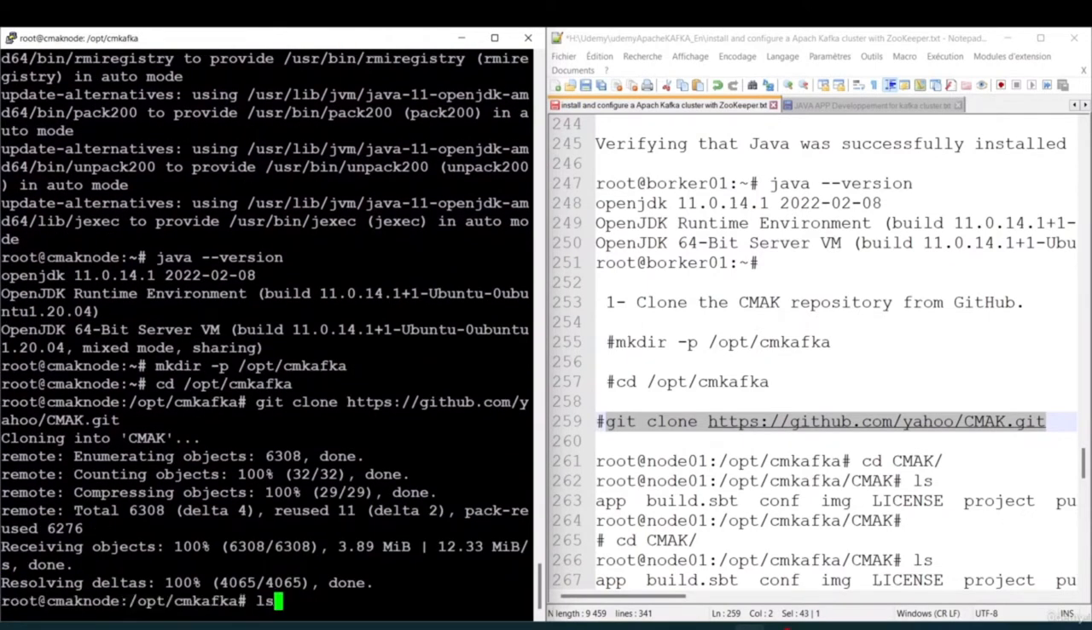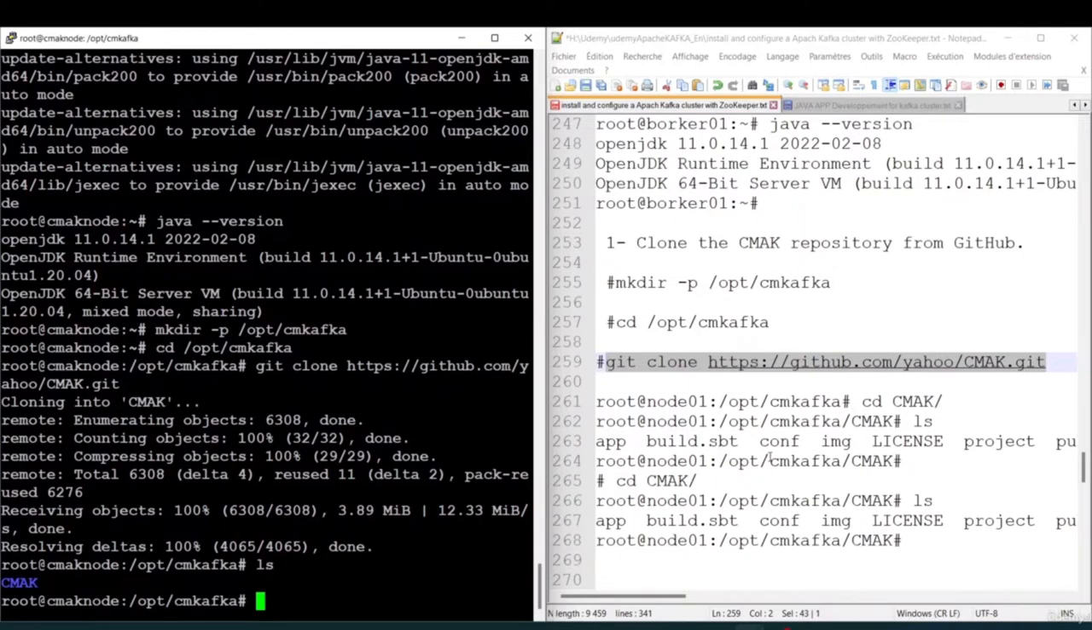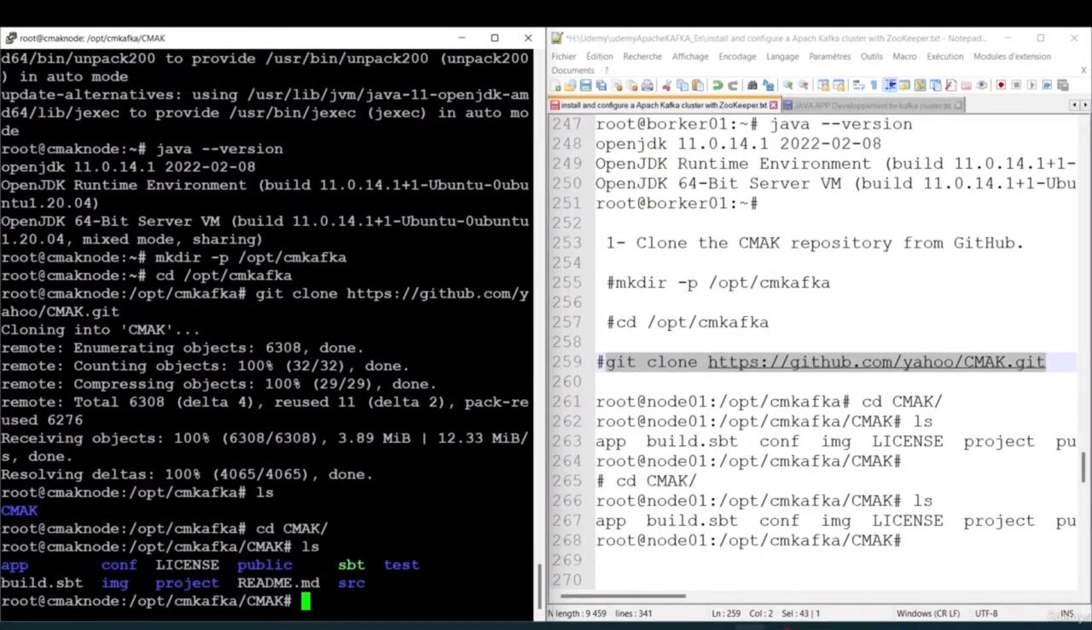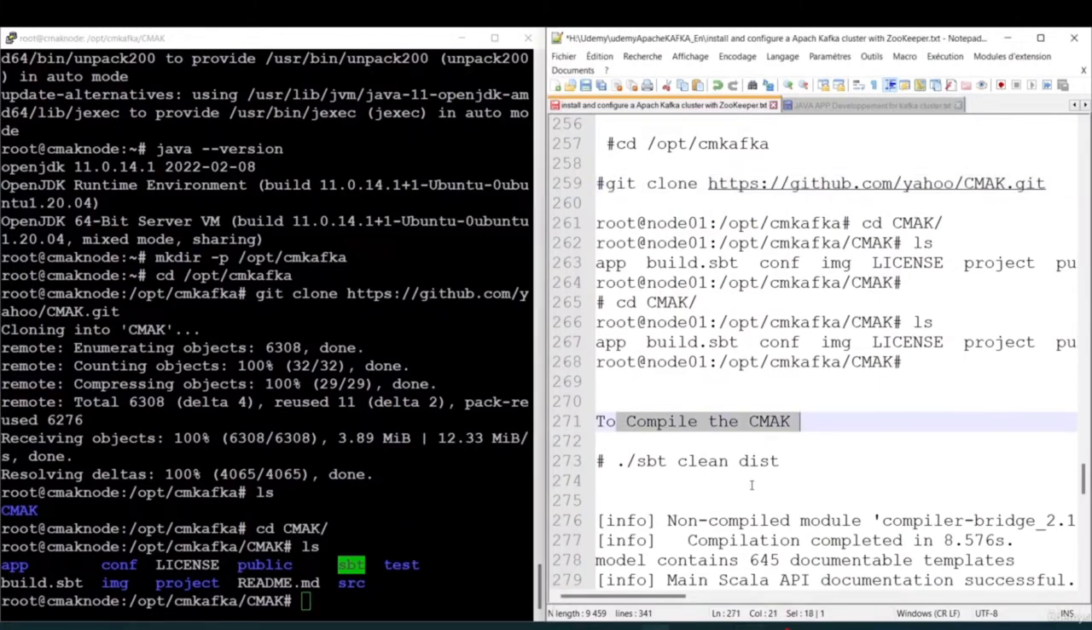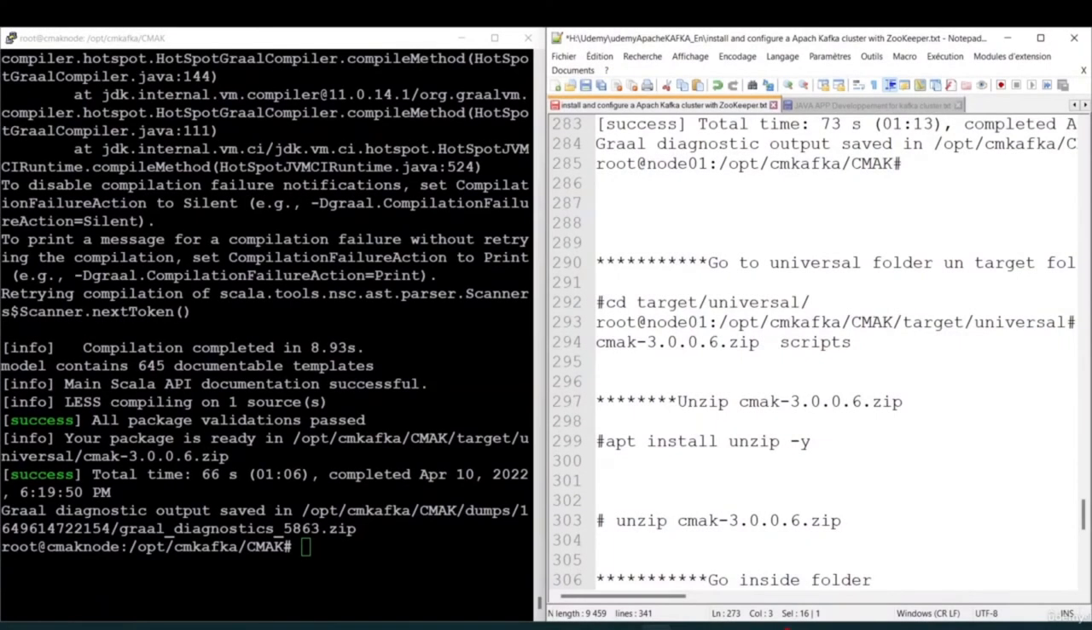Let's be sure that the folder is there. Okay, great. Now I will go within this folder, and from this, let's go inside first. I'll execute this compile script. This script will compile the whole project within this virtual machine. It is very important. It will take some time, so don't worry. Great, the compile has been done successfully.